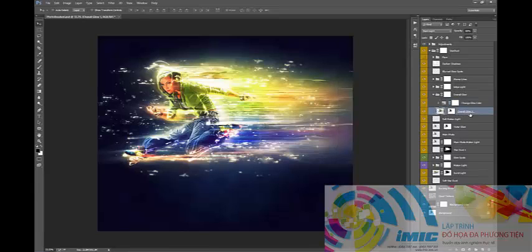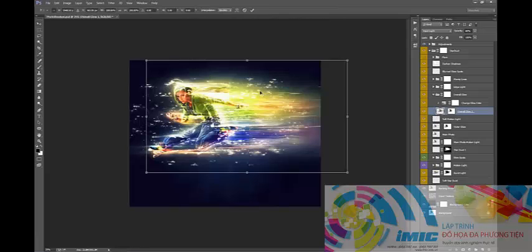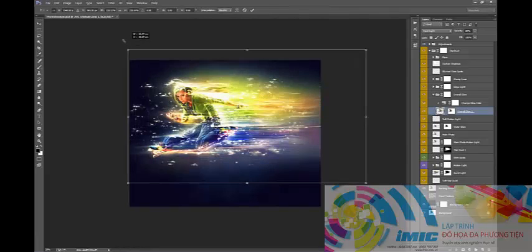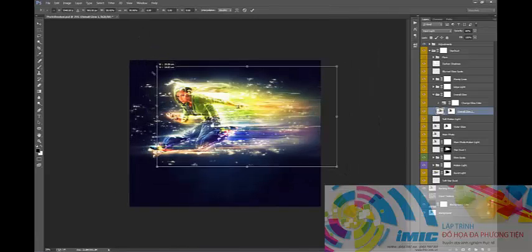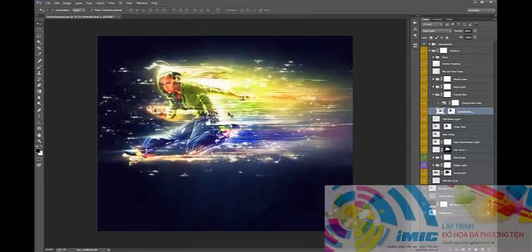You can also select the overall glow layer here, and move that around to left and right, up and down. You could even Control T, scale it down. Alright, so that's the overall glow folder.